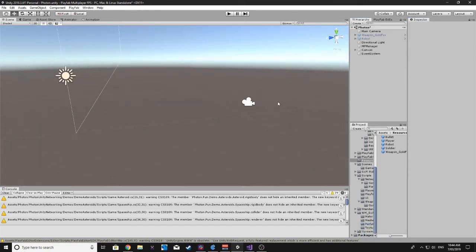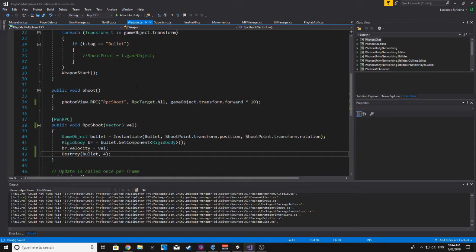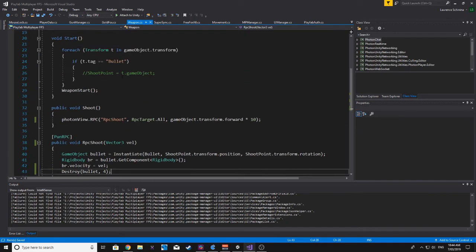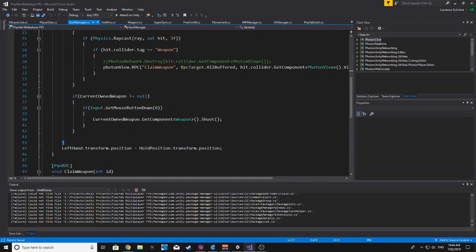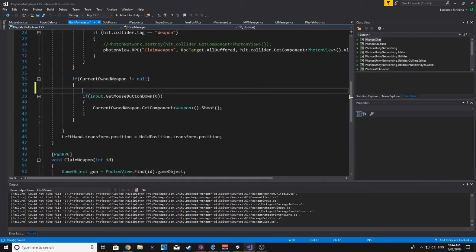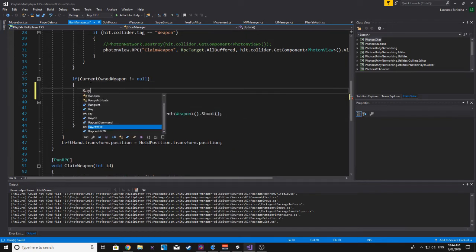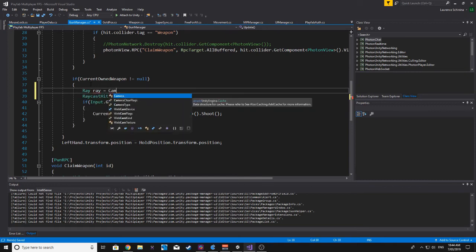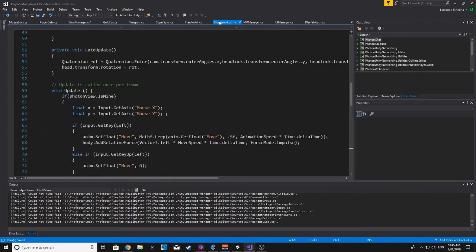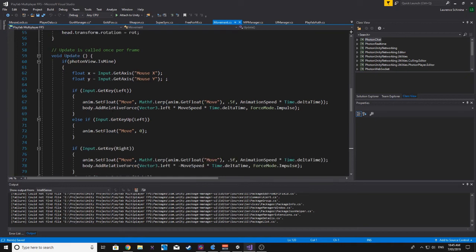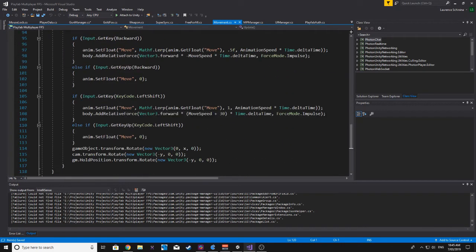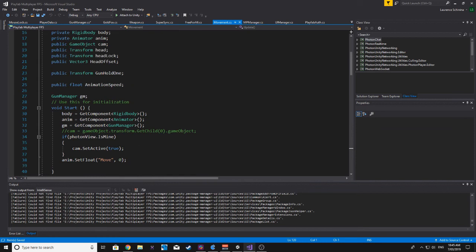Alright, now that we have that, we can start coding this. So on our, where was it? Is it the gun manager? Yes, the gun manager. So what we want is, we're going to say raycast or raycast hit. Before that, sorry, we want to create a new ray. This ray is going to be equal to, let me just quickly see, is that a public?